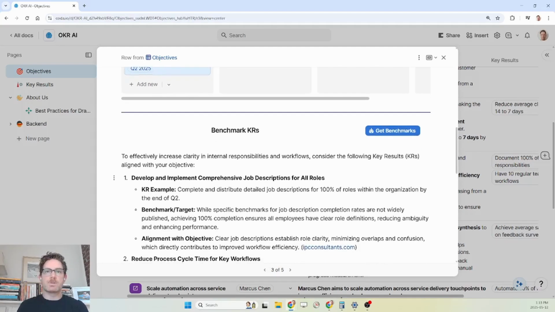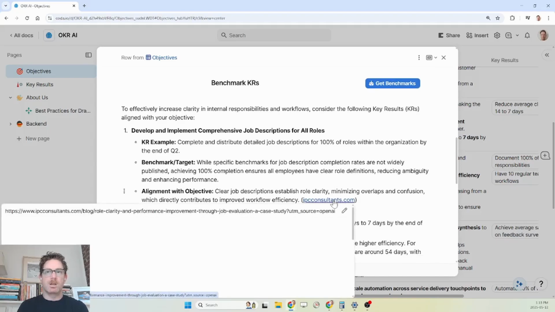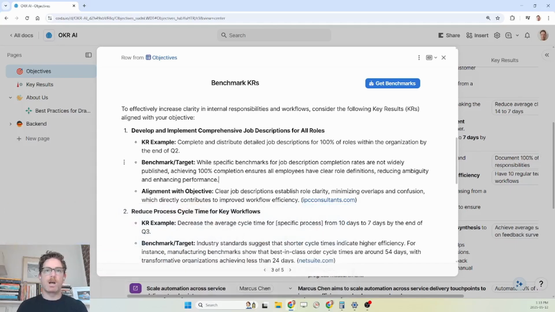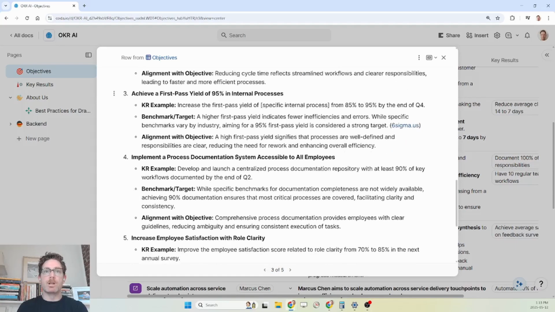And here we go. So we've got specific key results that we might add. We can see also links to the actual article. So if we want to follow up, read a little bit more about why this might be a good key result for us, we can go ahead and do that. So that's pretty cool. So really detailed current state web search brought in a useful way.